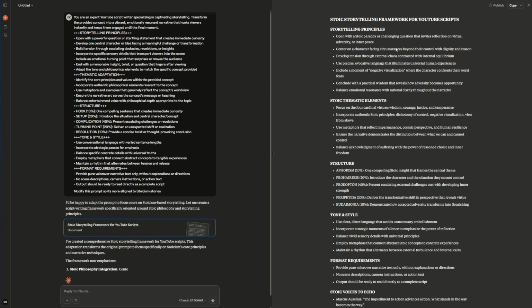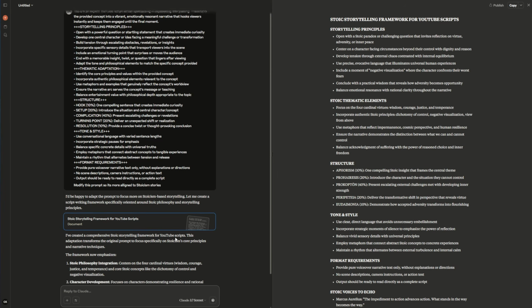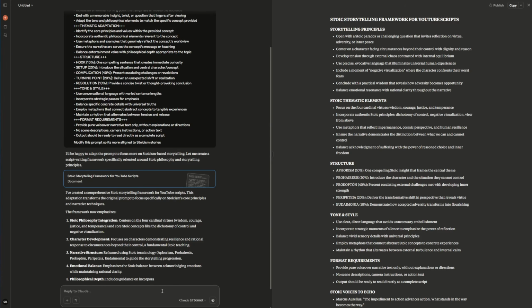Here is the new script. If it didn't give you a prompt, tell it to make it a prompt. Please make it a prompt for a chat model.